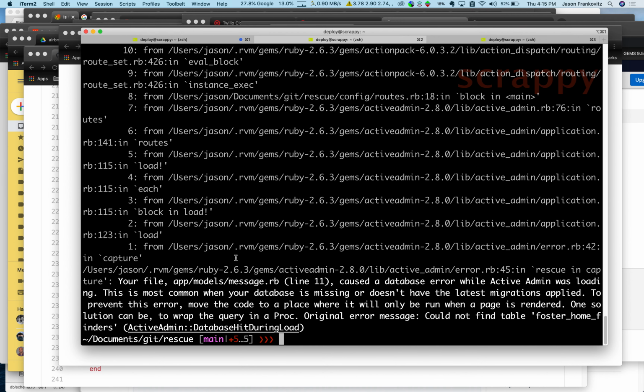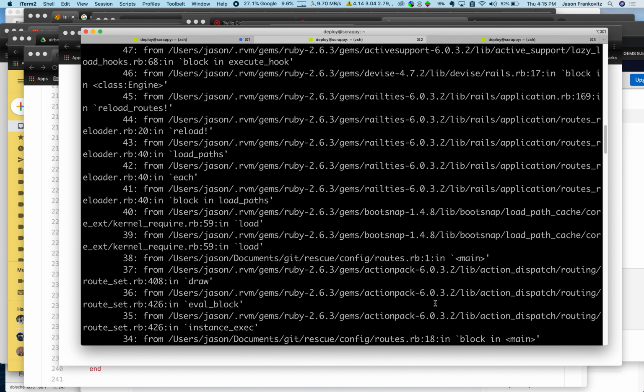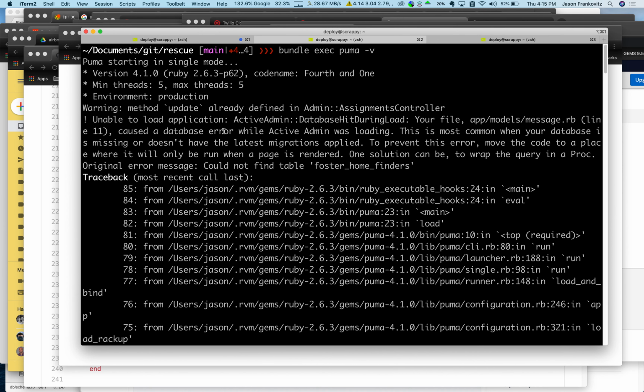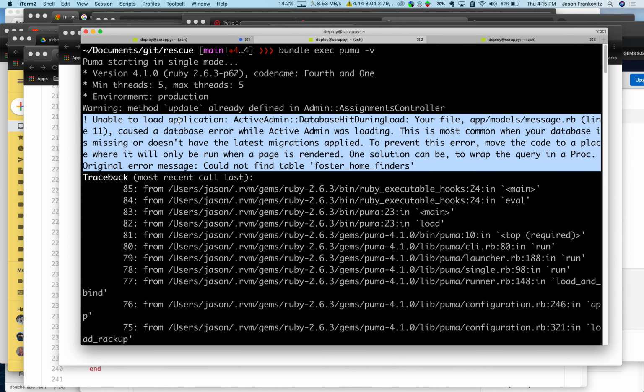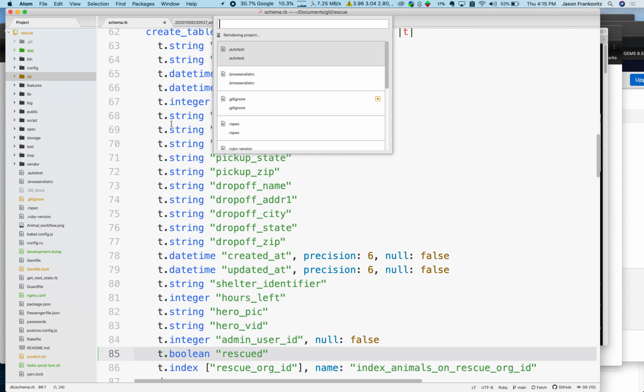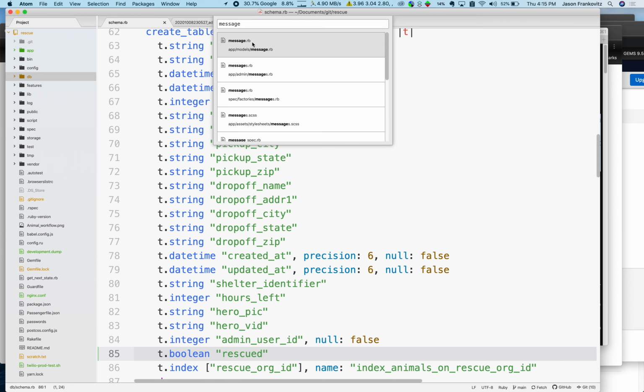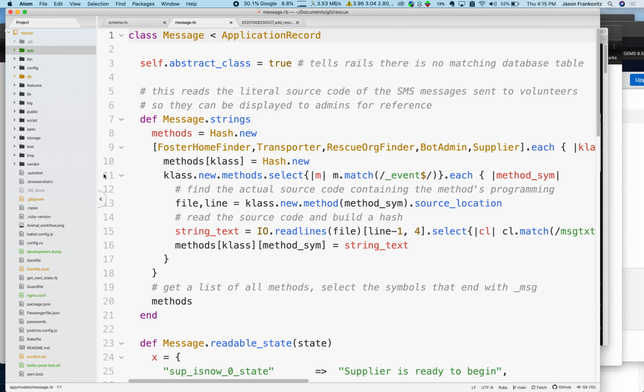Oh, I got an error. Look at that. Your file, app bottles message, caused a database error while active admin was loading. This is most common when your database is missing or doesn't have the latest migrations applied. Ooh, okay. Well, we've got to fix that. Unable to load application. Your file, oh, it's the same thing. All right, so this is complaining about message.rb line 11. So let's go have a look at that line. So let's go to message.rb, and here's line 11.